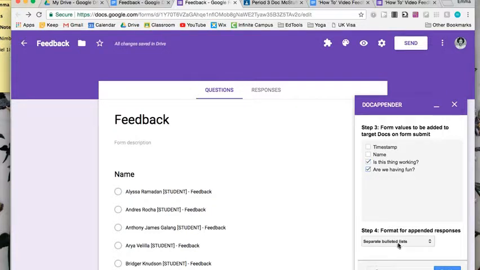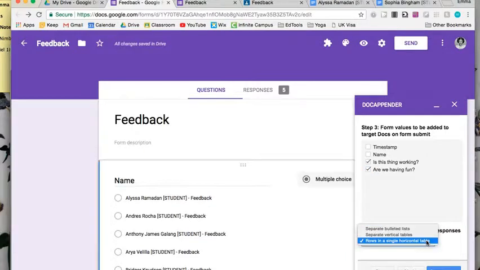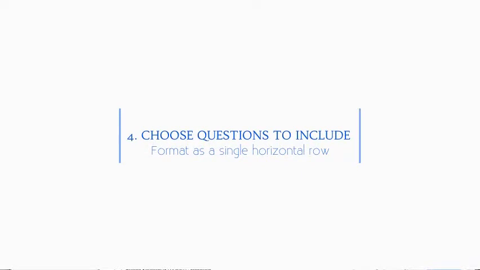And then below that, you get a choice as to which style you want it to be put in. So I usually use rows in a single horizontal table. That just ends up being the best for large amounts of information because it'll only show you the questions once, but then it'll show you all the responses underneath. So once you've selected that, you click Enable, and your DocAppender is now set up. Pause your video until you've completed these steps.